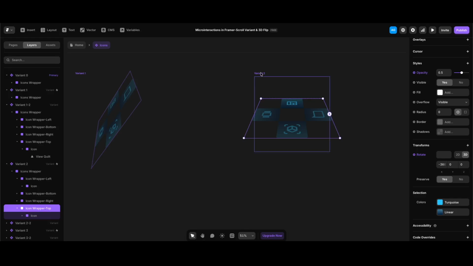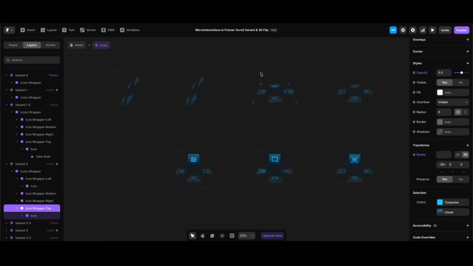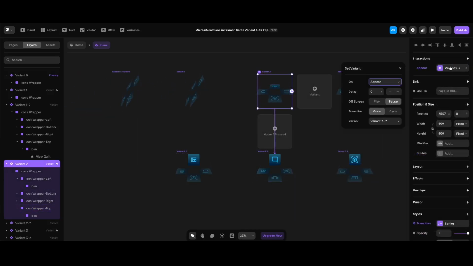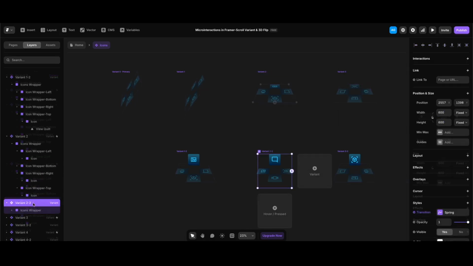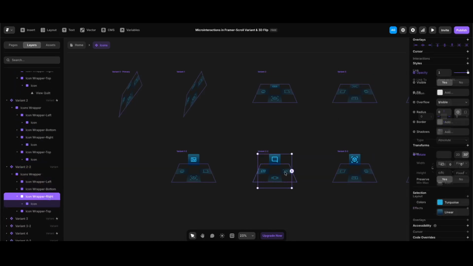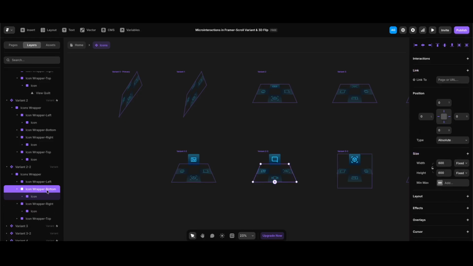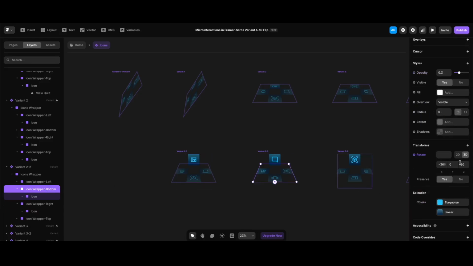Then we continue with another appear transition to make the second section's icon visible, which is under icon wrapper right under variant 2.2. Taking it to top by rotating every other icon around z-axis. And since icon wrapper frames have the same size with the surrounding icons wrapper frame or our icons component, all rotations happen around the same origin, creating a harmonious and consistent transform.